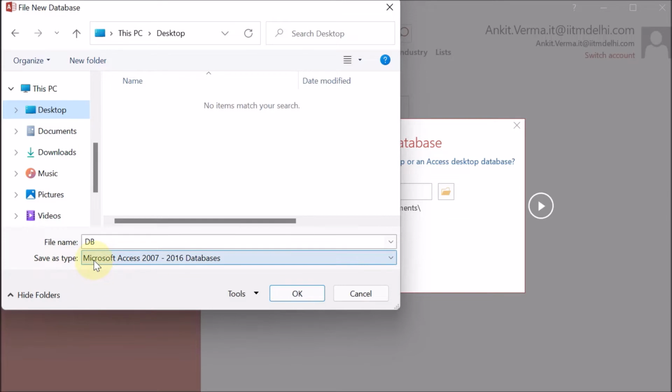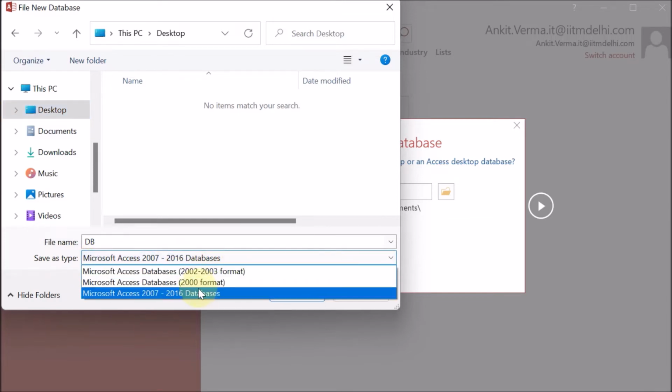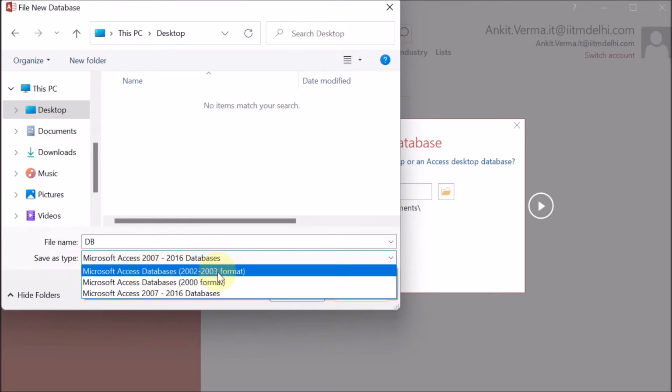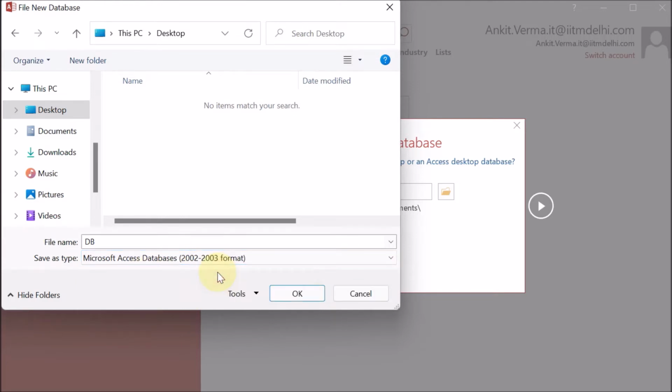You can see that right now Microsoft Access 2007-16 is available, but sometimes on your laptop it is not supported, maybe because of the version of Windows or which .NET environment you are using. So it's better that you should take the 2002-2003 format. So it is compatible with all the previous versions also. It will be easy for creating the connection.